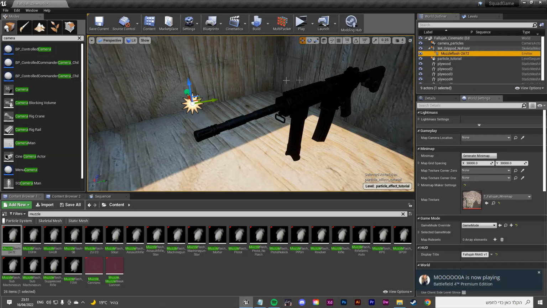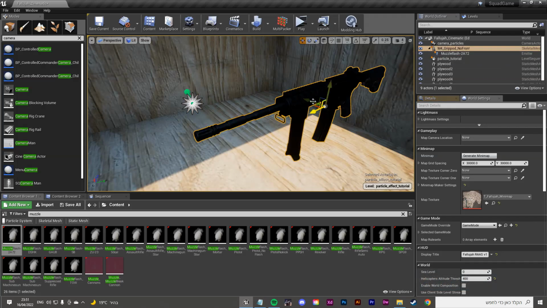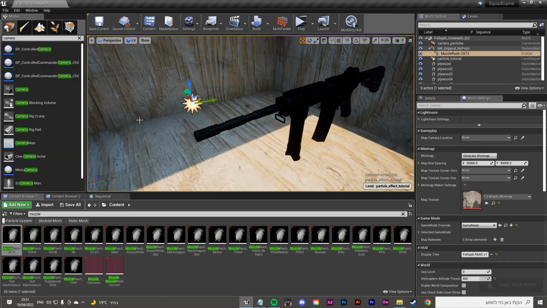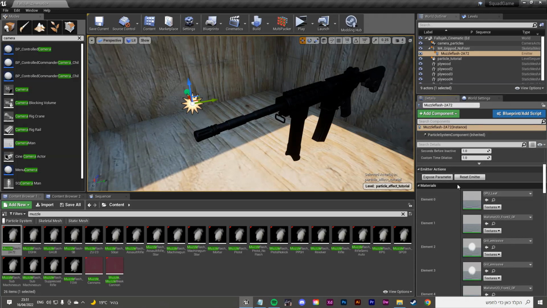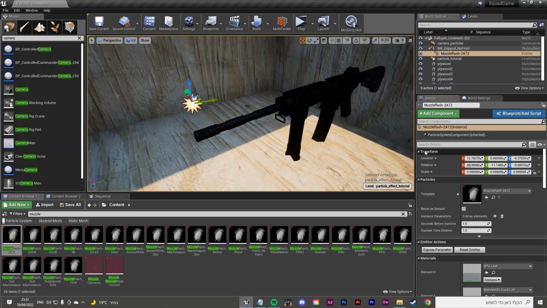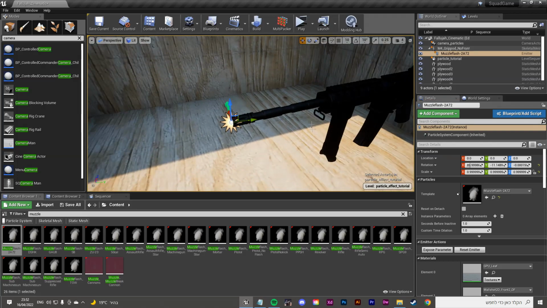After I did that, nothing really changed, but this has turned into a child of the M4. A child means that every time I move that M4, the particle will move with it. I'm going to go ahead and select the particle, go to details, go all the way to location under transform, and I'm going to reset to default. What this is going to do is take this particle, as you can see there was a little bit of a jitter there, and put it in the muzzle.